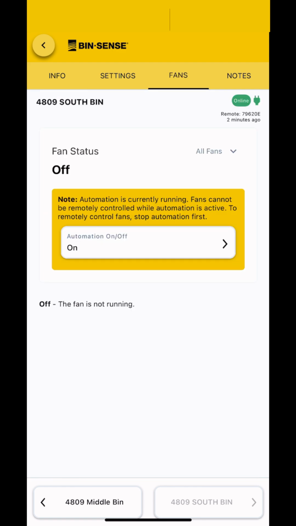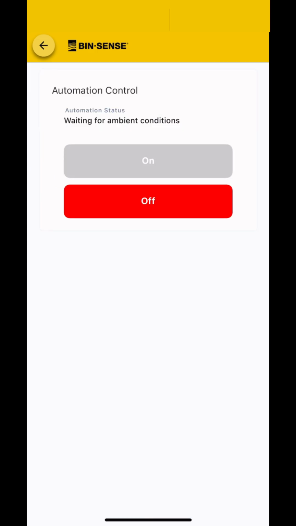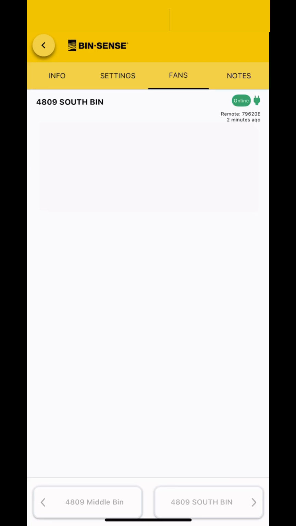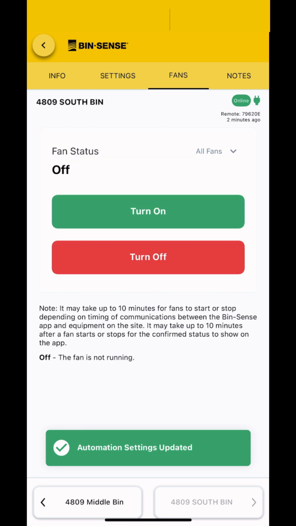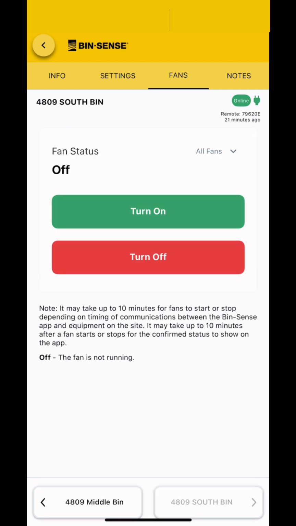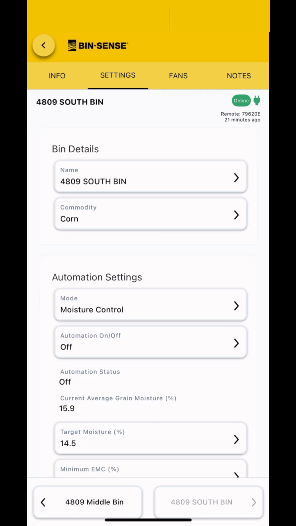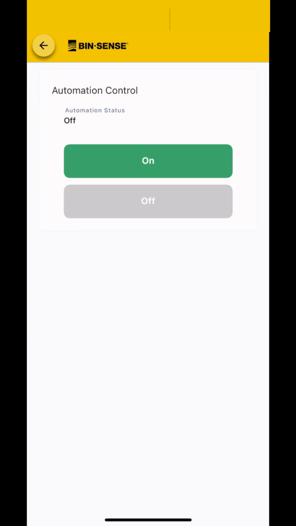If you wish to manually run your fans, you can select the Fans Settings tab along the top, turn the automation control off, and operate the fans with the same function as the remote fan controls. To turn automation back on, return to the Settings tab and set the automation control to On.